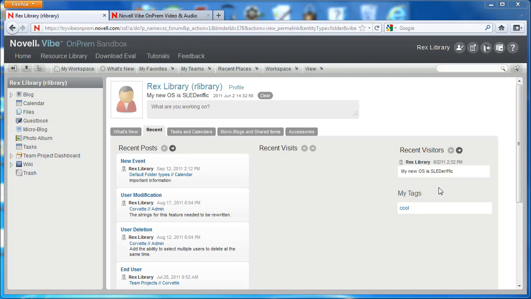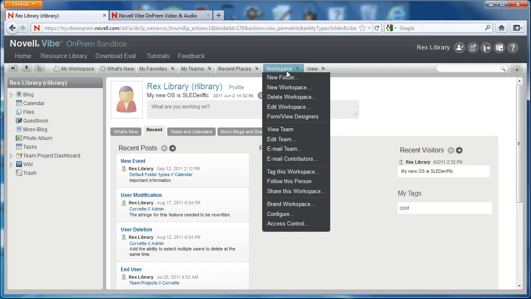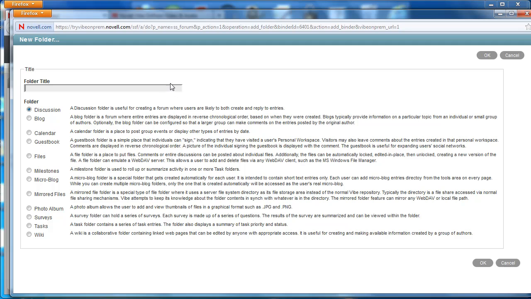In this video we want to talk about how to configure a form and workflow so that it will work in one of your Vibe folders. So you're going to be creating custom forms and workflows and you need to be able to use them. To do that we need to create a folder, workspace, new folder, and we need to name that folder. In this case we're going to name it Employee Survey.